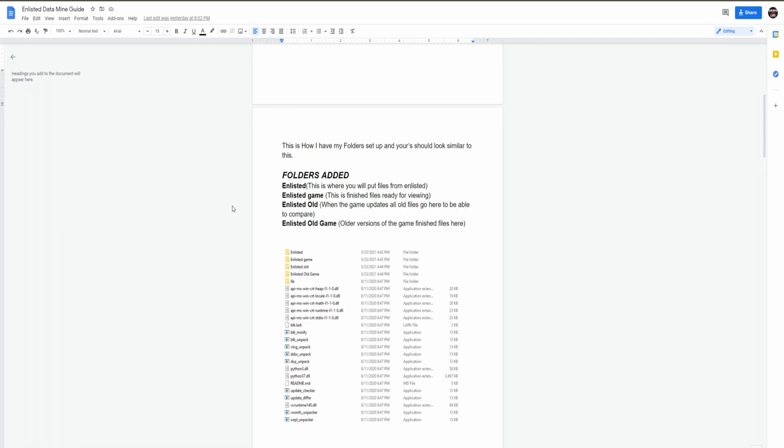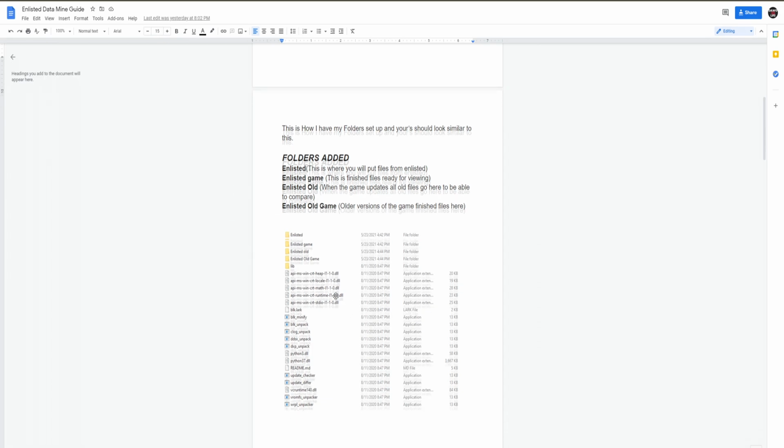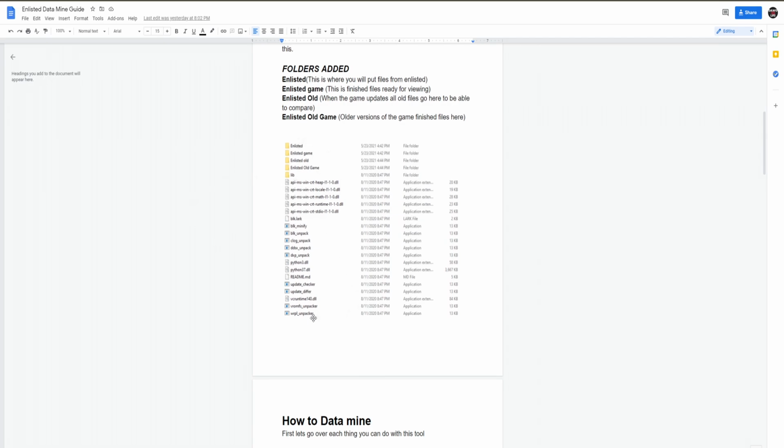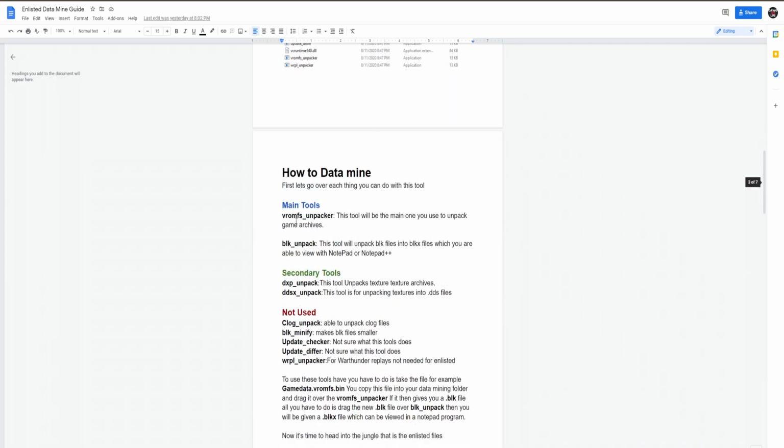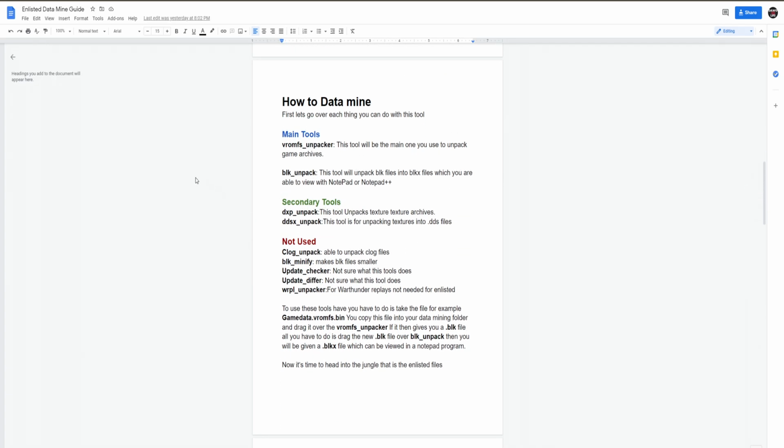Once they're data mined and have gone through the unpackers and all that kind of stuff, they'll go there. Once an update comes for Enlisted, I take those files and put them into the old game folder, just so I have something to compare with WinMerge whenever an update comes. It should look something like this once you're done, but you can pretty much make it the way you want.